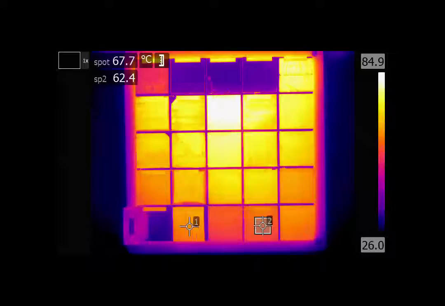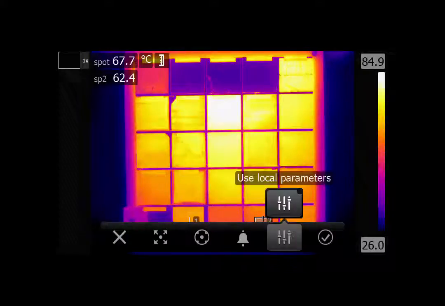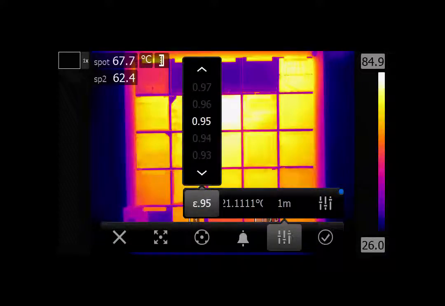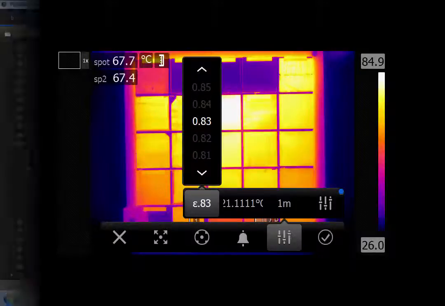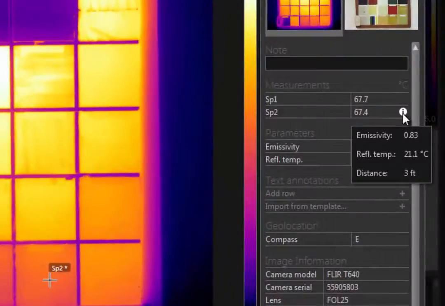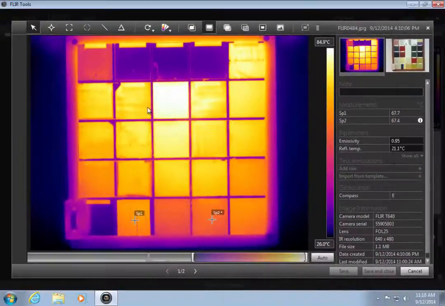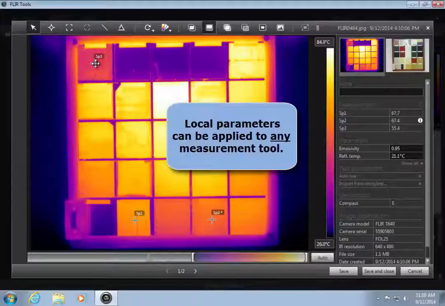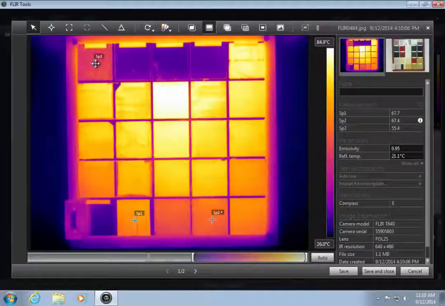Most modern cameras have the ability to set local object parameters for specific measurement tools. This can help in situations where you have a variety of different emissivities across the image. If this type of image is opened in FLIR Tools, it will retain the settings and show this indicator next to the tool that was modified. You can always apply local parameters to any measurement tool in FLIR Tools, regardless of the camera type or how it was saved.